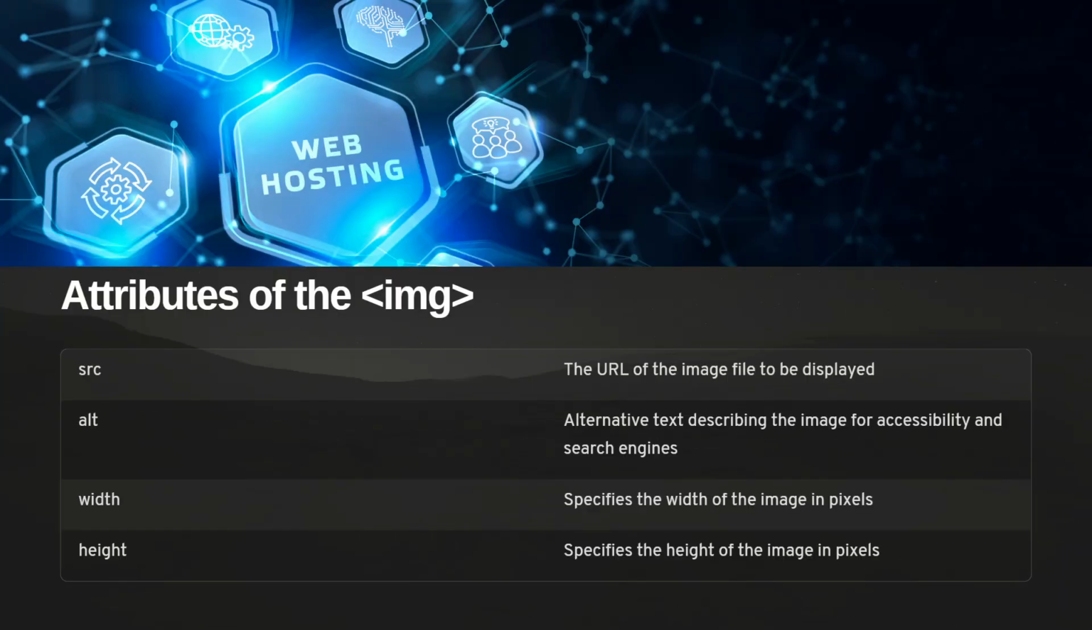Next, we have the key attributes of the IMG tag that help define the image properties. The SRC, or source, attribute specifies the URL of the image to be displayed. The alt attribute provides alternative text that describes the image for accessibility and search engine optimization purposes. Additionally, the width and height attributes allow you to define image dimensions in pixels. So I'll be showing an example.